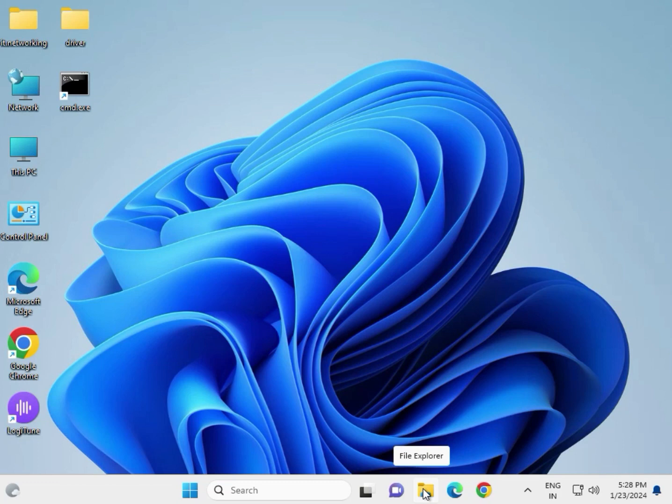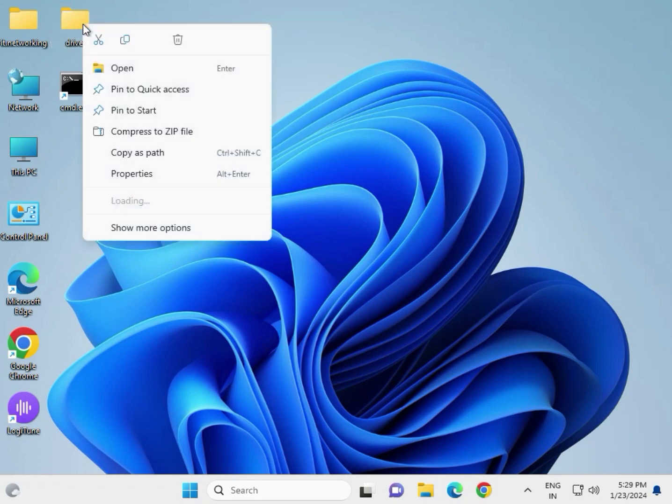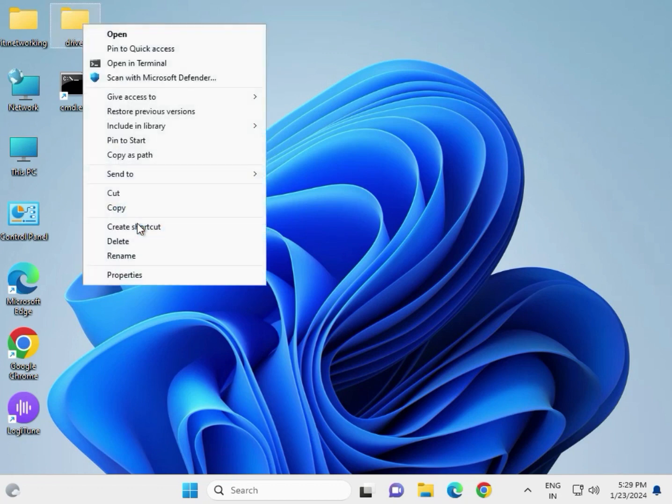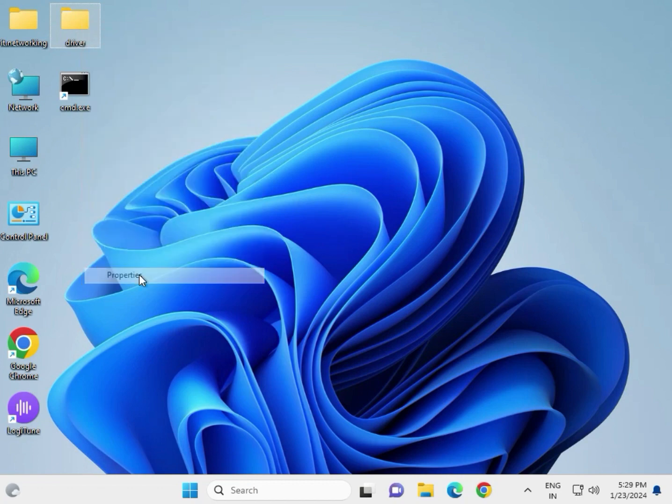You need permissions to perform the action, that is the error coming. Like this error coming in this folder. So right click this folder, show more options, and Properties.